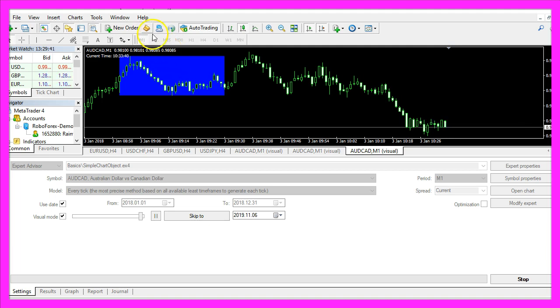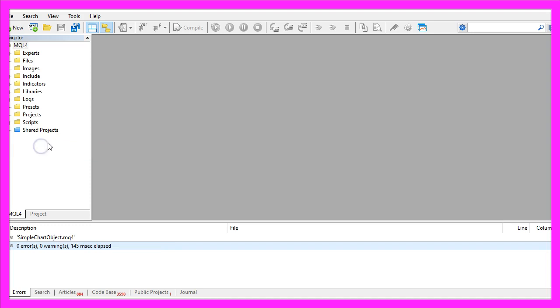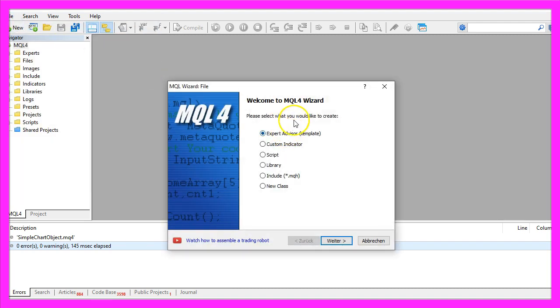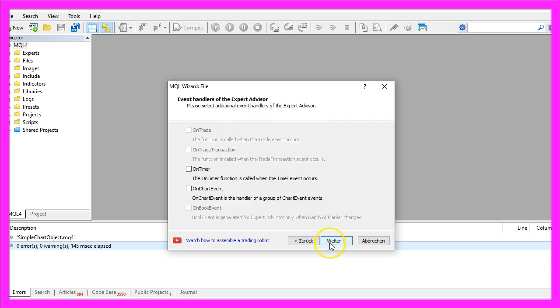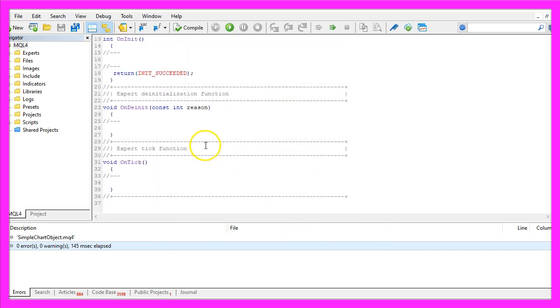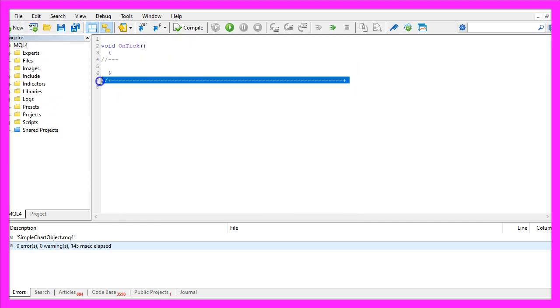To get started, please click on the little icon here or press F4 on your keyboard. Now you should see the MetaEditor window, and here you want to click on File, New File, Expert Advisor from Template, Continue. I will call this file Simple Chart Object, click on Continue, Continue and Finish. Now you can delete everything above the OnTick function. And let's also delete the two command lines here.